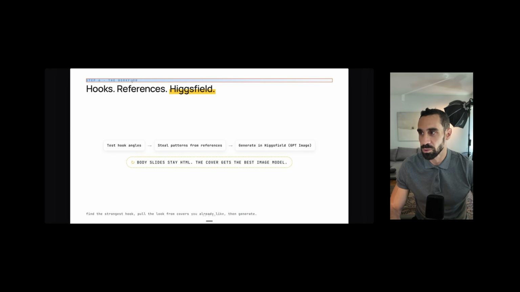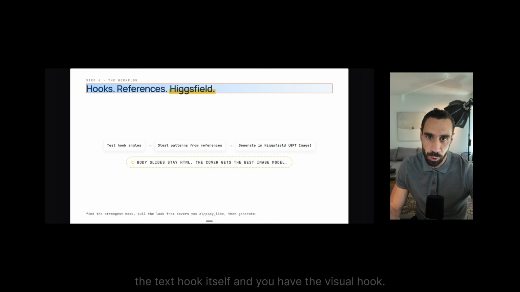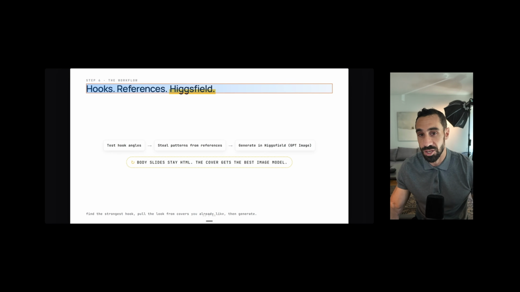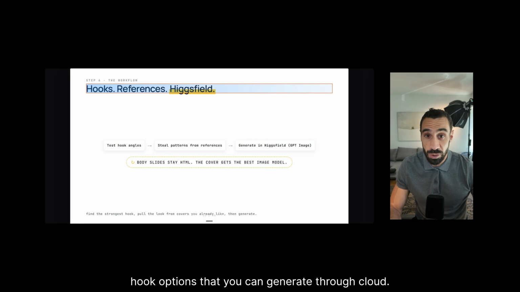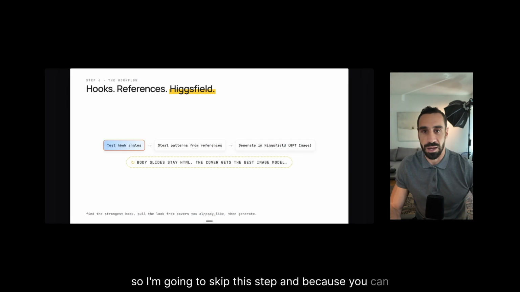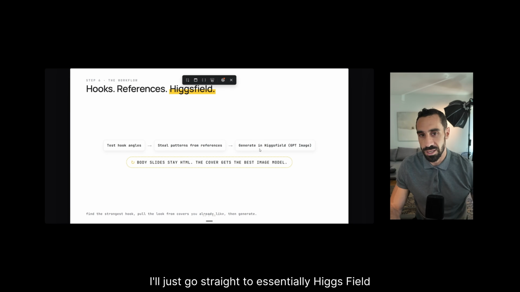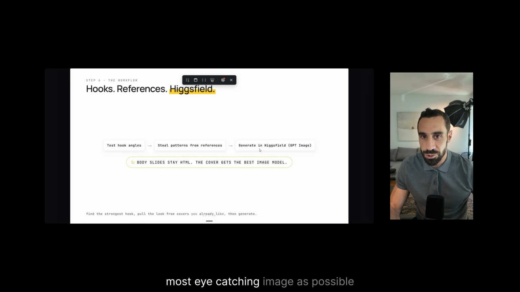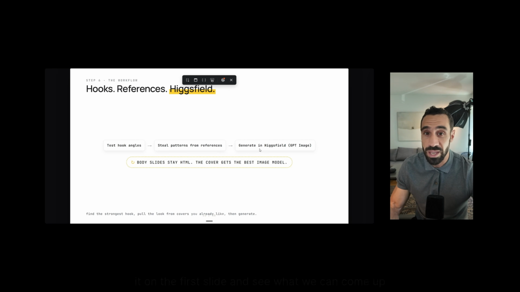Step 6, the workflow. Okay, so when it comes to carousel hooks, you got two things, right? You have the headline, the text hook itself, and you have the visual hook. I'm already going to give you a hook file that has a bunch of hook archetypes and different hook options that you can generate through Claude. So I'm going to skip this step, because you can just use that file to test it yourself. I'll go straight to Higgsfield and generate the most eye-catching image possible for this topic, and then try to apply it on the first slide and see what we can come up with.